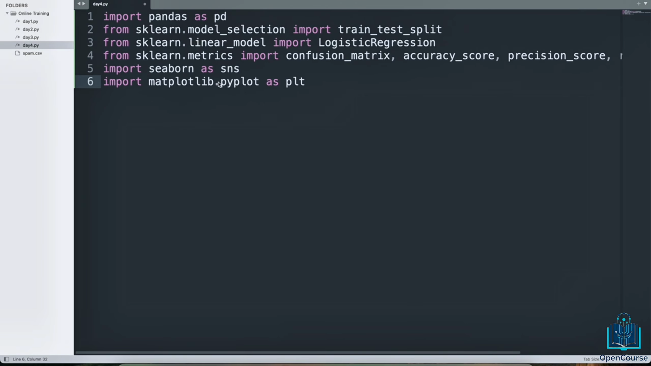Next, we have import seaborn as sns, which imports Seaborn, a library for data visualization. It is built on top of Matplotlib and makes it easy to create beautiful and informative statistical graphics. Finally, we have import matplotlib.pyplot as plt, which imports matplotlib's pyplot module, which allows you to plot graphs and charts such as the confusion matrix that we will do. So now the next step is where we will be loading the data set.